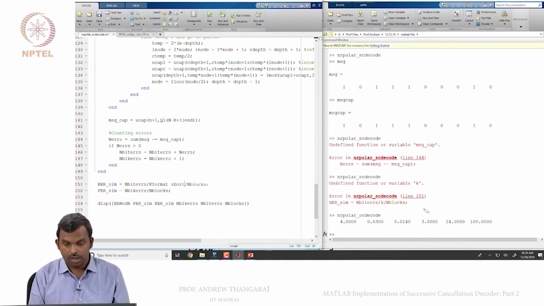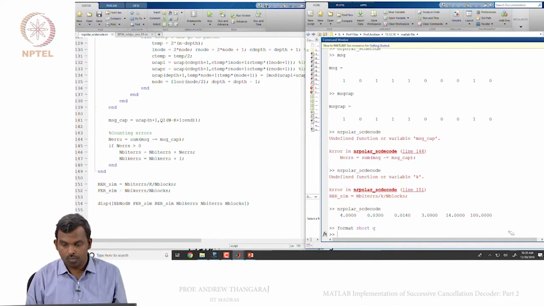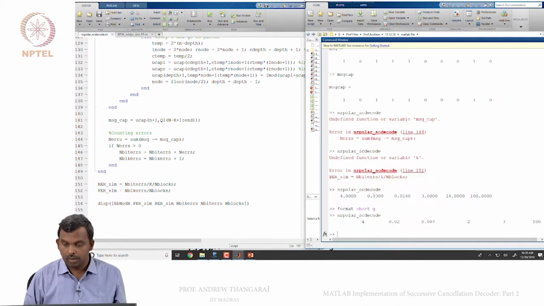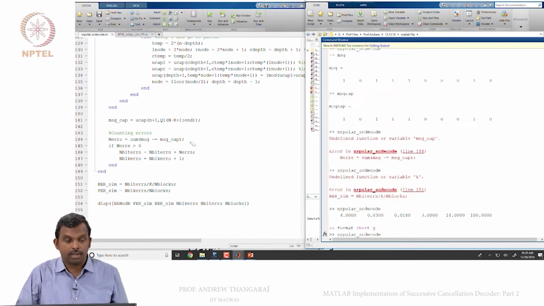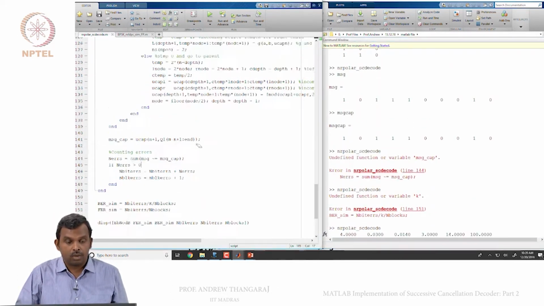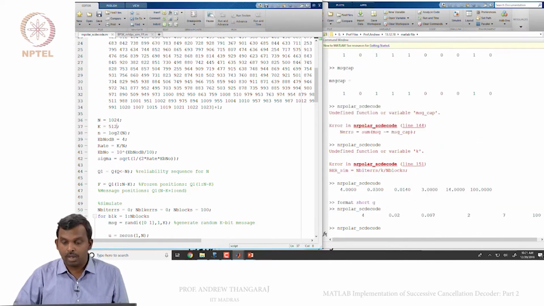Format short G. Oops, what did I do? So one can decode. So you get 2 errors out of 100, 3 errors out of 100. So this is basically working. So maybe we want to be more experimental. So let's try the largest block length that the 5G standard allows, 1024 and 512. So this is going to be big, and let's see what it does.